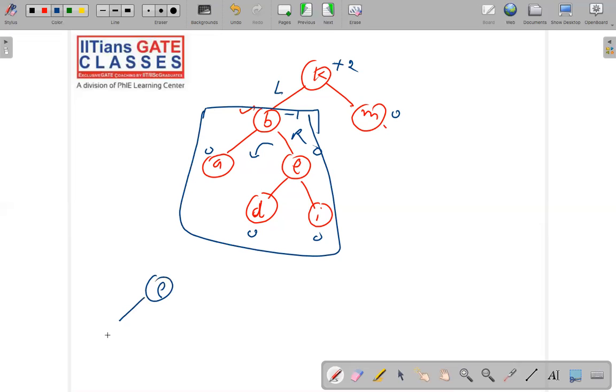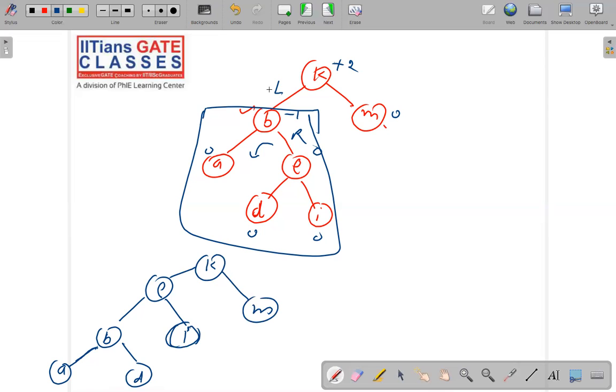E, B, and here on the B we have A. Here I will have I. After left rotation, my tree will look like this subtree, and this is connected to K only. So I have done the left rotation on this subtree here, right? So my tree will look like this.